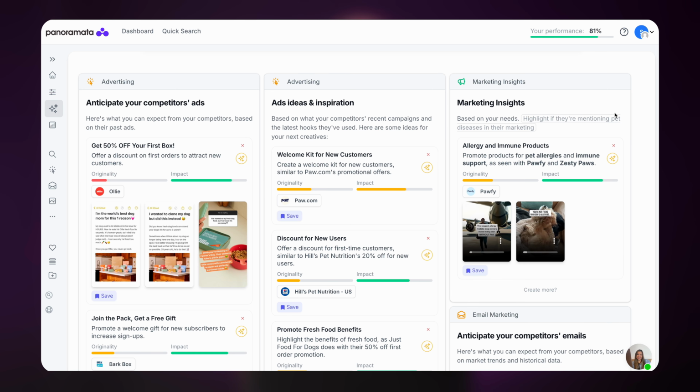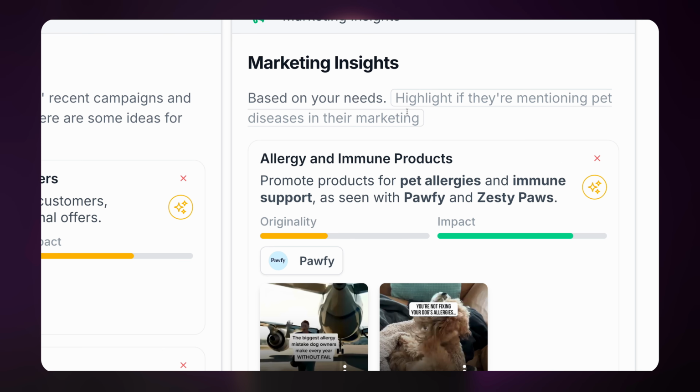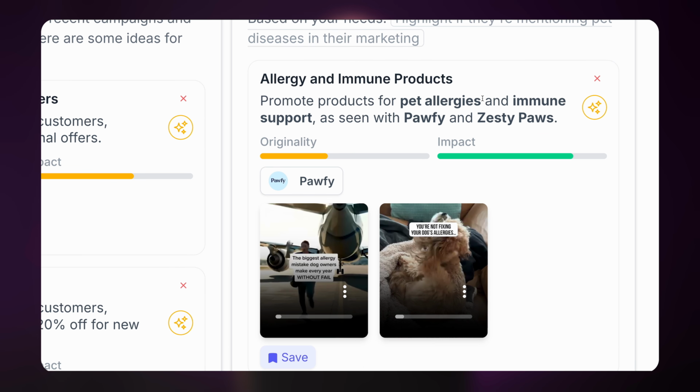Here's a cool example. I'm on this pet food group of companies, and here's my prompt: highlight if they're mentioning pet diseases in their marketing. And every week, Panoramata is giving me all the campaigns mentioning pet diseases by this group of companies.